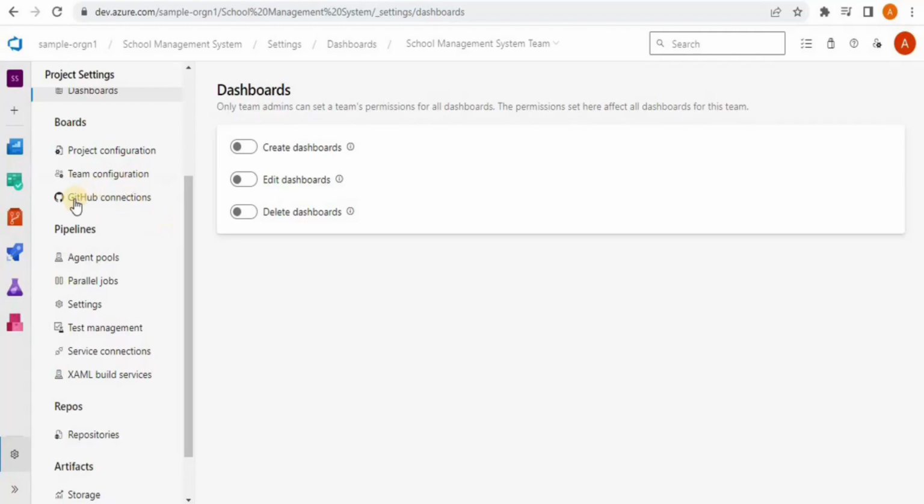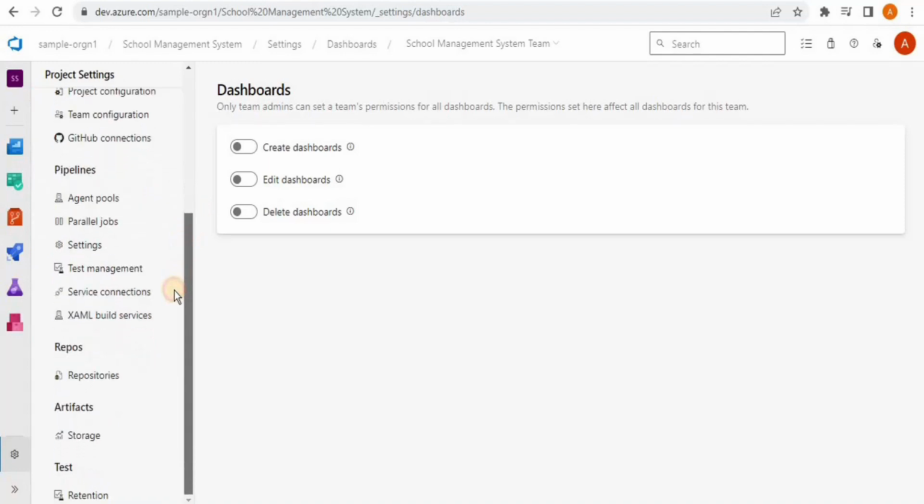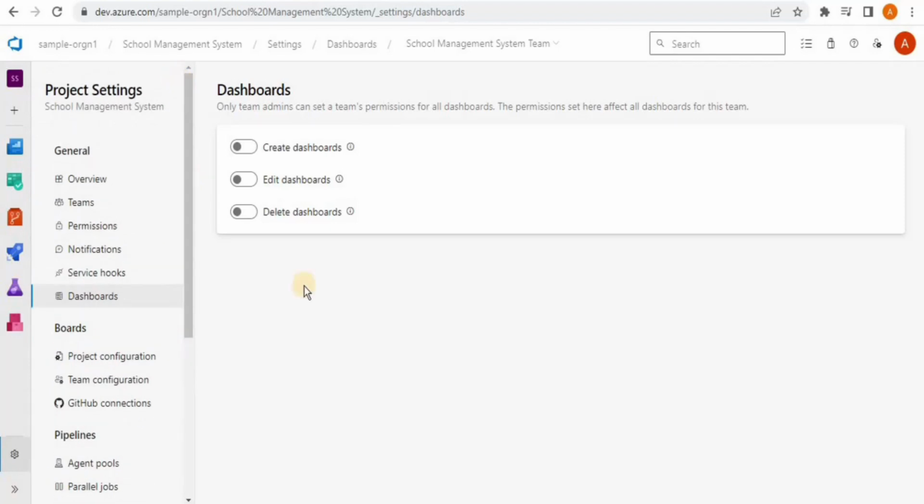So once we connect our project with GitHub, then we'll have the connections here. After that, we have things related to the pipelines, repositories, artifacts, and test plans. So these are the things which are present inside the project settings, and you can set these values for each particular project. So this is how you can create and manage a project in Azure DevOps.